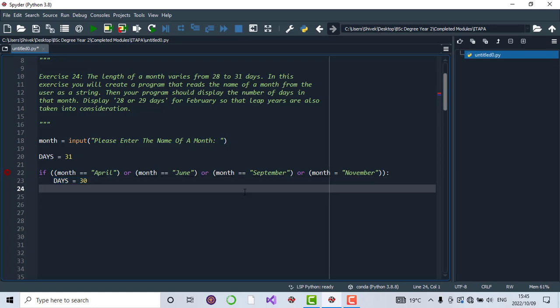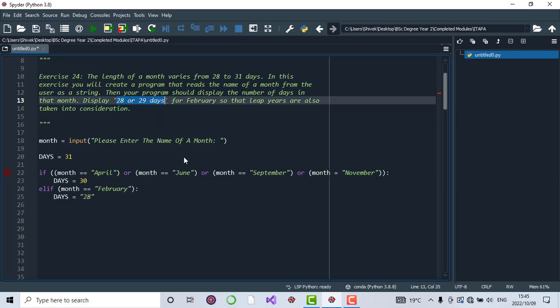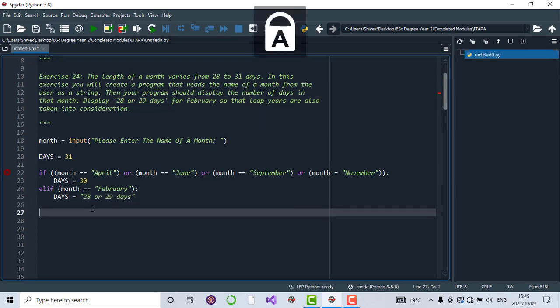Okay, now within this if, elif, else ladder, we'll say elif month is equals to February, days is equals to, and they specifically told us we need to have this as the message. So what I will do is I'll just copy and paste that, 28 or 29 days.